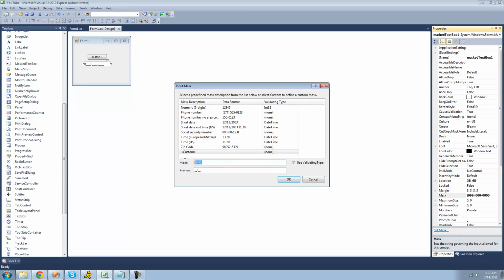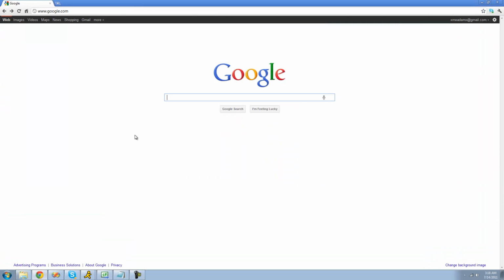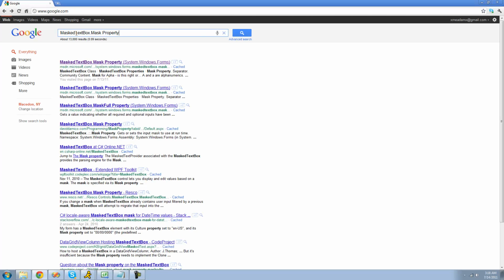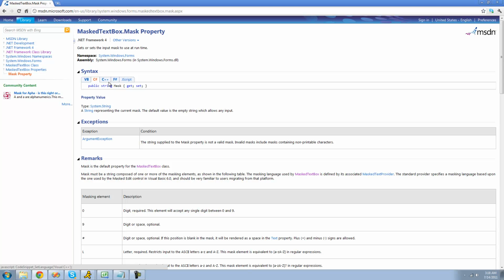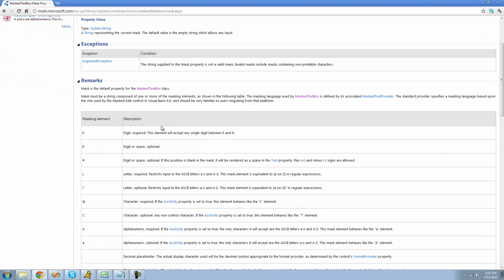And in order to know what to type in this mask right here, just go on Google and type in MaskedTextBox.Mask property. And then click on the first link right here. It should be msdn.microsoft.com. And when you click that link, you should be displayed with a page similar to this one.